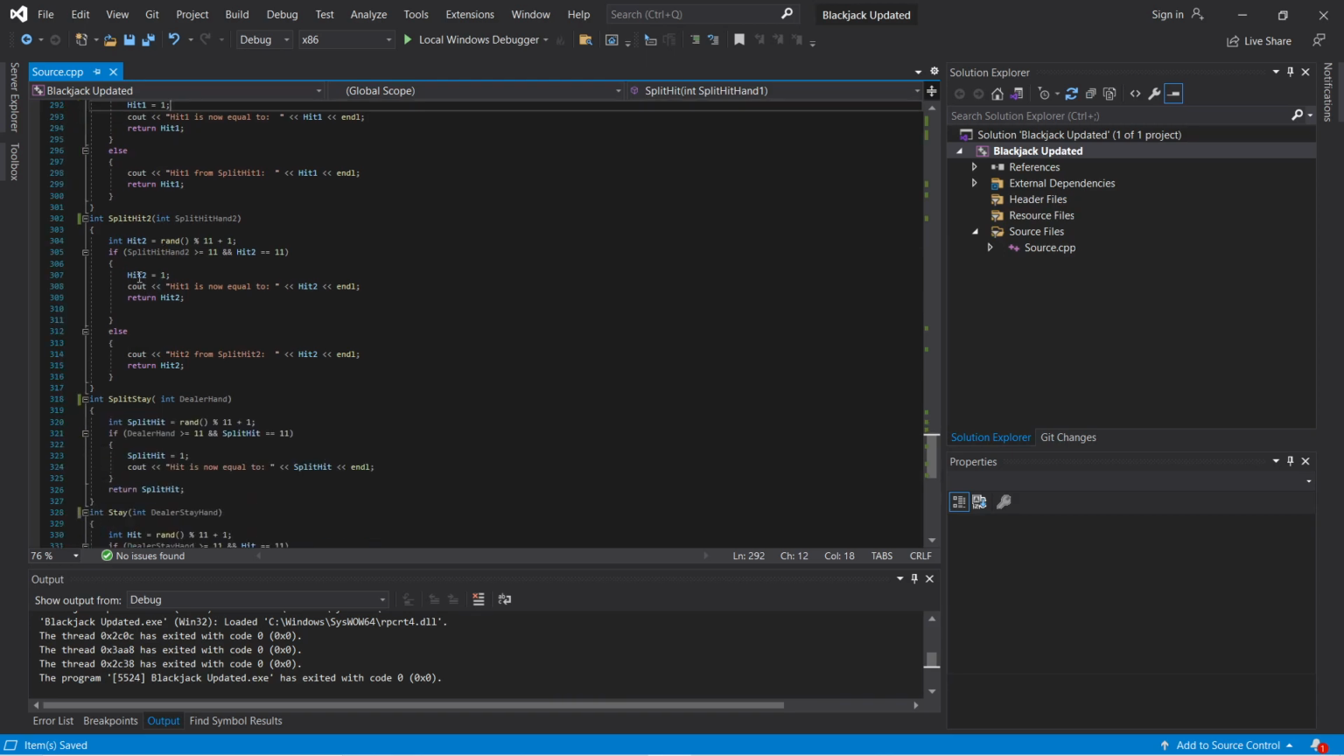And hit 2 is basically the same. It checks to see if your hand is greater than or equal to 11, and if hit 2 is equal to 11, it changes hit 2 to 1, because if you have any hand of 11 or over and you get an 11 in blackjack, it becomes a 1 automatically.